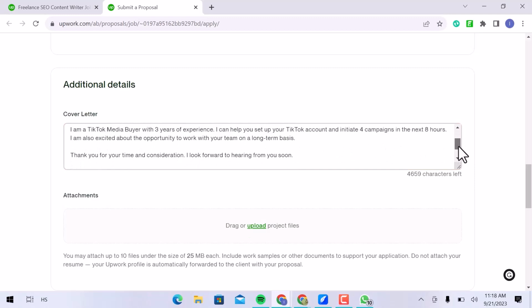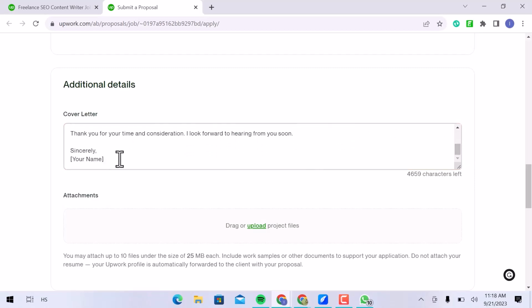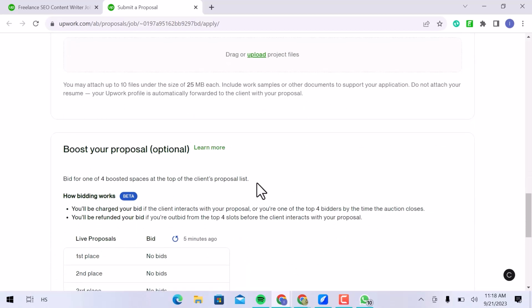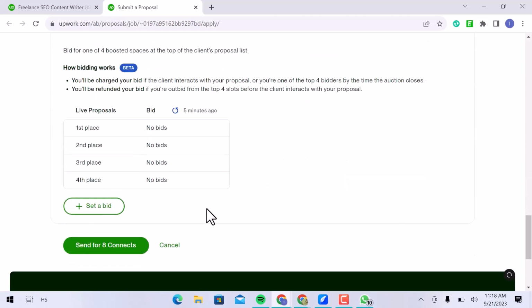You can make some changes if you want to. Write your name here in place of XYZ. You also can attach any portfolio or a document here. And this is done. Click on Send for 8 connects.